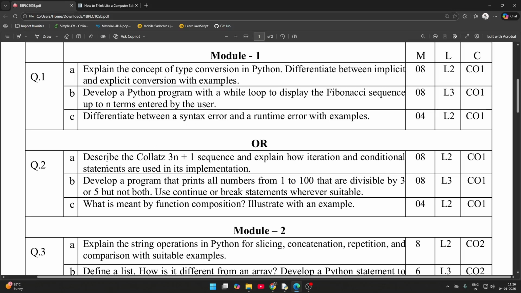So the next question was Collatz 3n plus 1. The theory behind Collatz 3n plus 1 is we have to give one number, for example n equals 6. If that number is even, then we have to divide that number by 2. We have to halve the number, and if the number is odd we have to multiply that number by 3 and add 1. So the theory is if you give any number, that number will be reduced to 1.